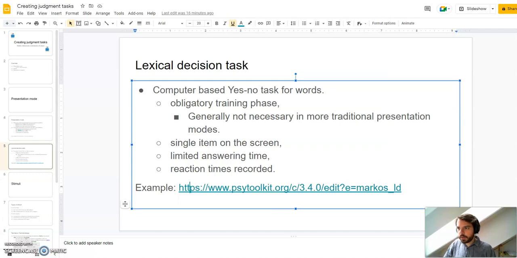As you saw, it's a very controlled experiment in which you really don't have much wiggle room. You just get very limited time, and you have to answer the yes/no question as to whether something is a word or not.